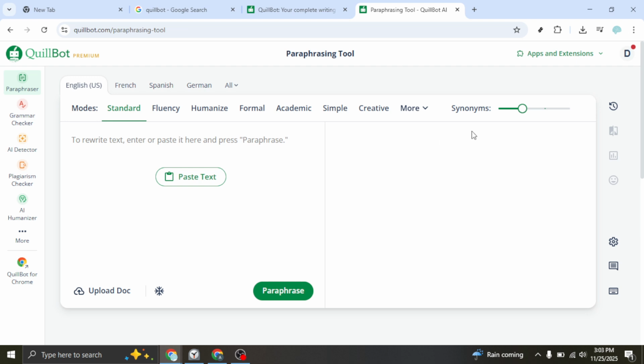This slider controls how aggressively QuillBot rewrites your text. Lower settings around 1 or 2 make minimal edits and preserve meaning closely. Middle settings around 3 or 4 strike a good balance between originality and accuracy. Higher settings, 5 and above, can help reduce repetition but may introduce meaning shifts. For professional or sensitive content, staying between 2 and 4 is usually safest.